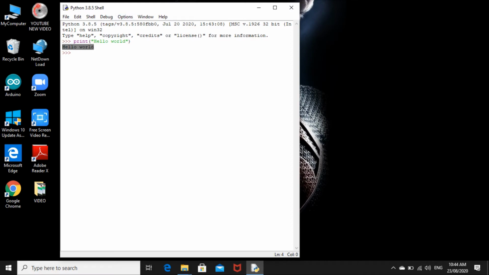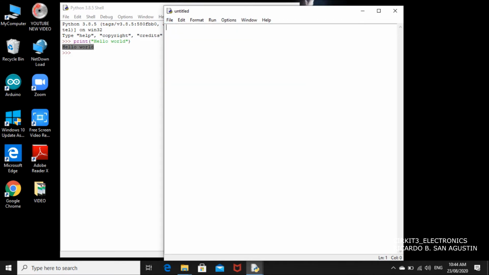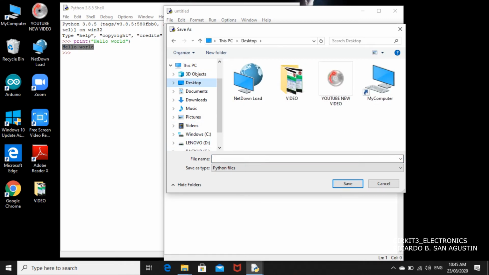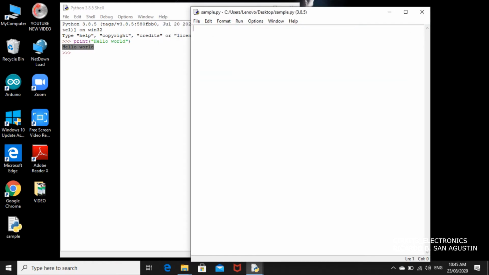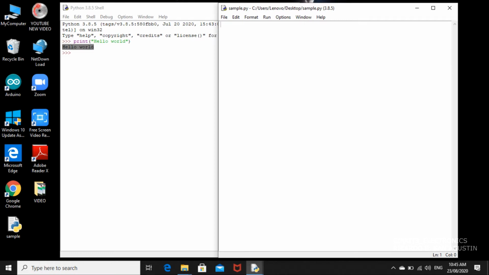Or if you want to start creating a program and save it as a .py on your desktop, just simply click file, then new file. Then save as. Then look for the desktop, then sample.py. As you can see on our desktop, you see the sample.py. Then let's start to create a simple program.